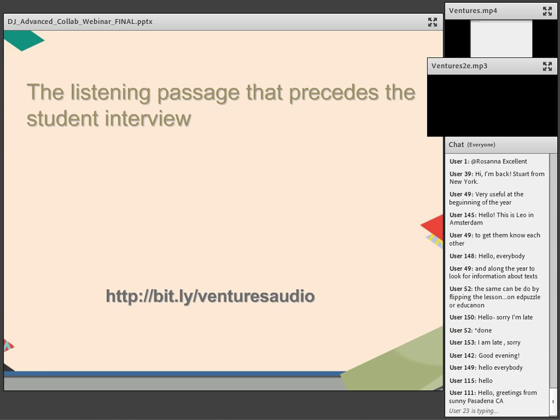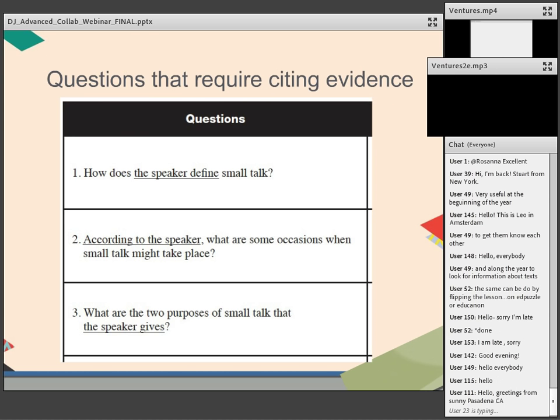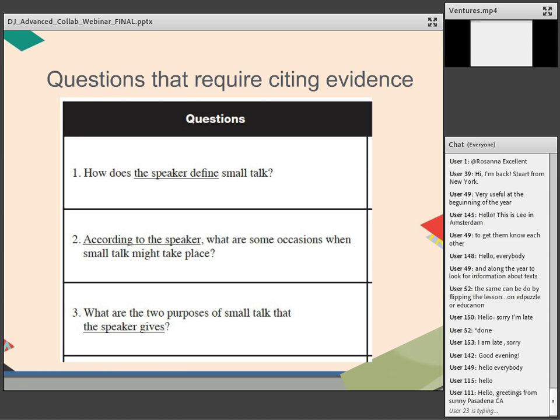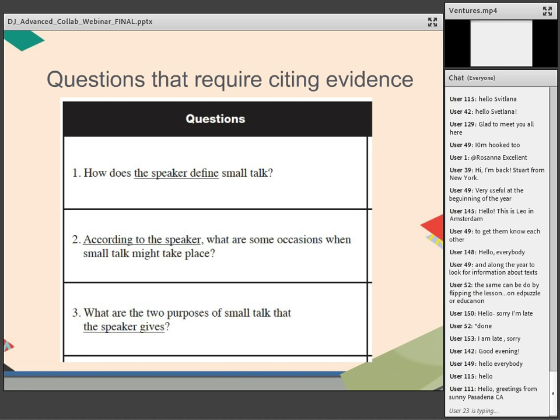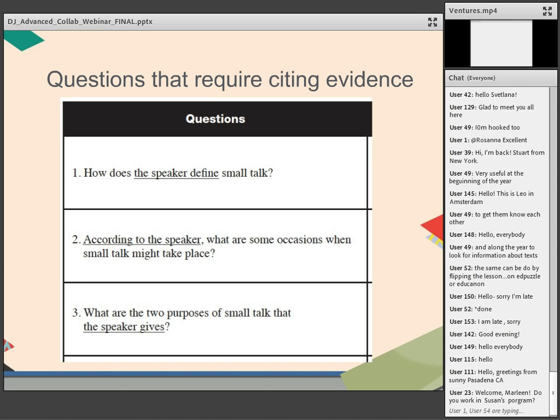I think you get a sense of that. Here's a close-up of the first 3 questions. You can see that they require the person answering to cite evidence. So the question is not just what is small talk, but how does the speaker define small talk?